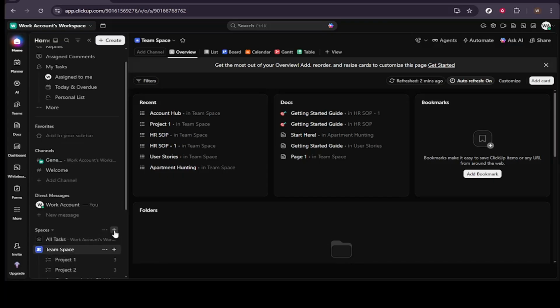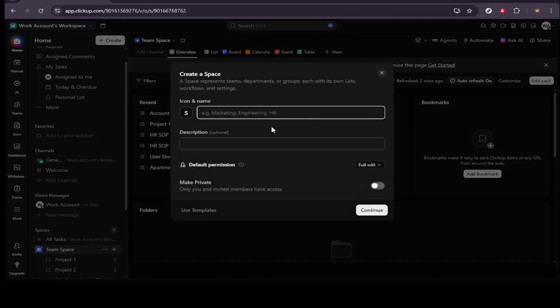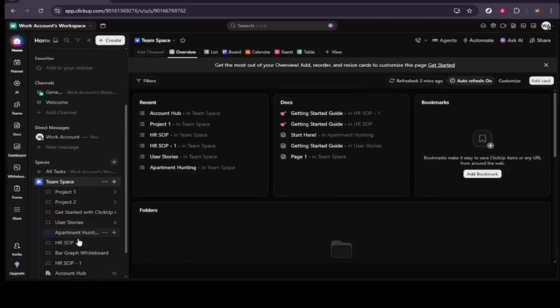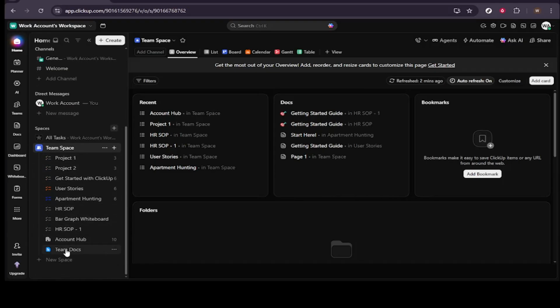Now it is time to organize the work inside each space using folders and lists. Folders are best for larger projects like a website relaunch or a campaign. Inside a folder, lists act like the tabs that separate types of work. For a relaunch, you might create lists for design, development, and content. This layout keeps tasks easy to find and prevents one long list from becoming overwhelming.